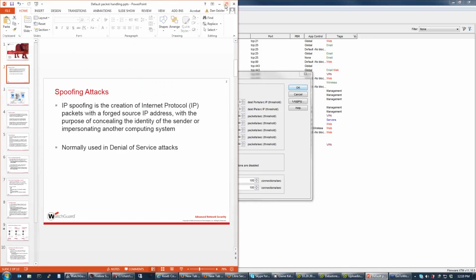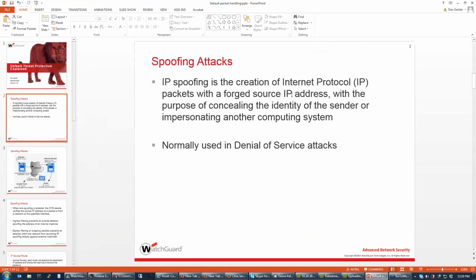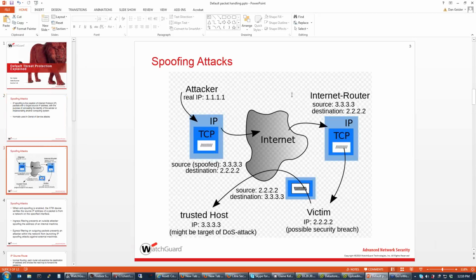So we'll jump back to the PowerPoints for just a little bit. IP spoofing is the creation of packets with a forged source IP address. Basically, people use this to conceal their identity and to launch denial of service attacks. Just an illustration of this: you've got an attacker sitting at IP address 1.1.1.1. He creates a packet that says, I want to go to destination 2.2.2.2, but he sets his source IP address as 3.3.3.3.